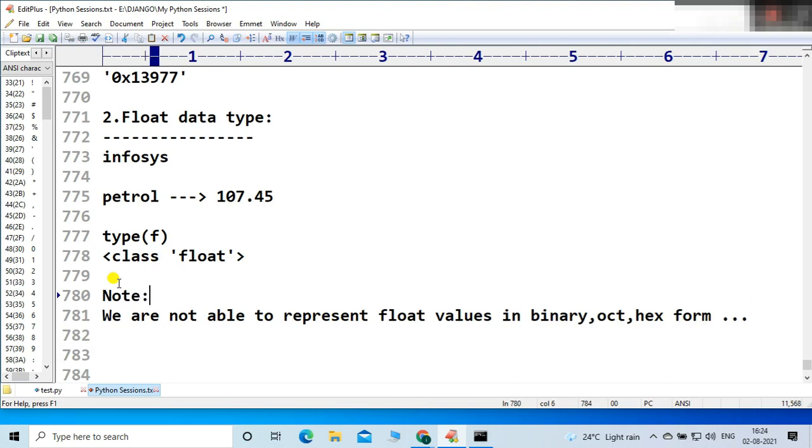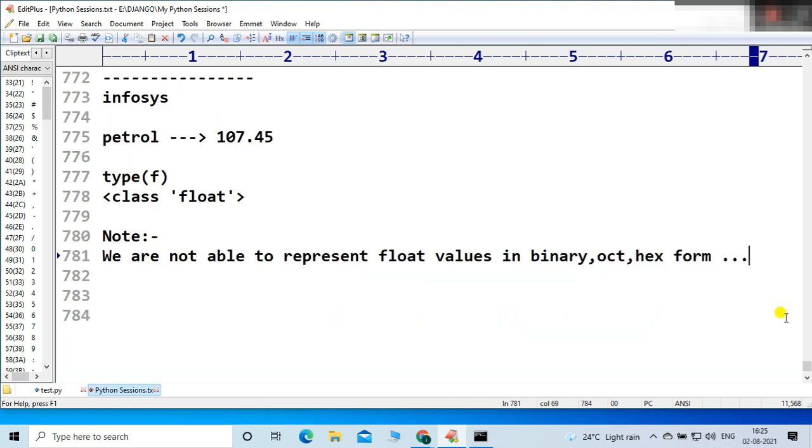Suppose in an interview room, the interviewer asks you, are you able to represent this float value in the form of these base conversion types? You just say no, it is not possible, you are not able to represent it. That should be your answer, friends. So it is not possible.